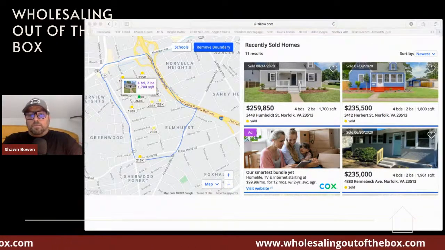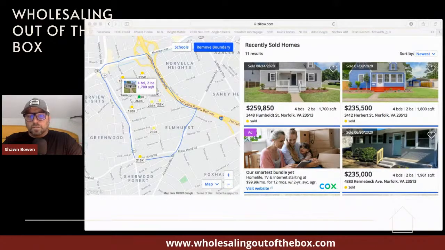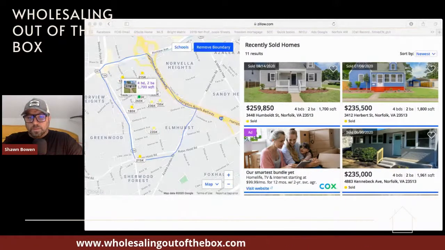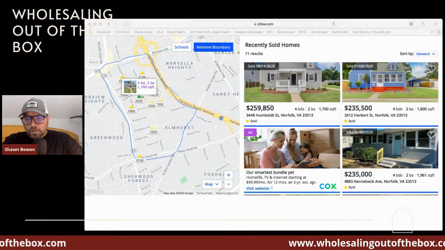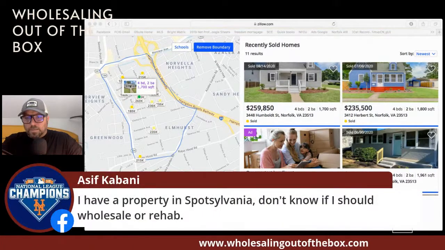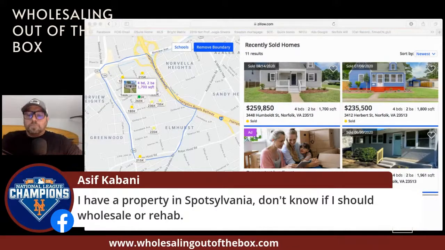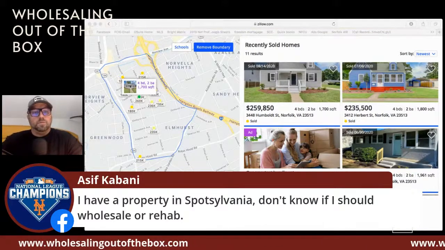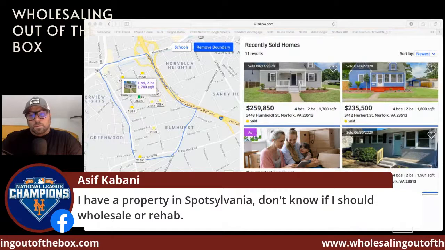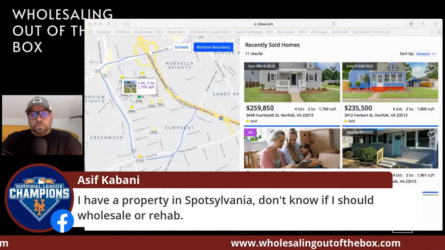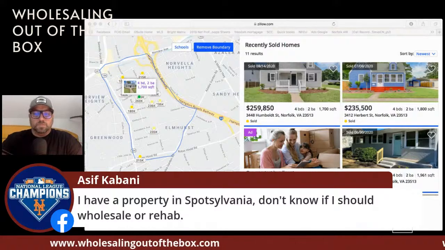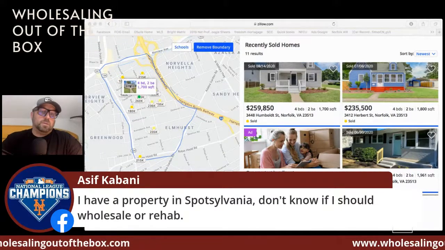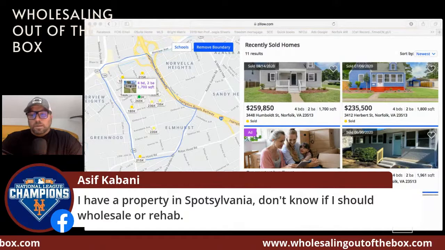Okay. Let me go back over here for a quick second and see who we had on here with us. Asif said, sorry if I said your name wrong, but I have a property in Spotsylvania. Don't know if I should wholesale it or rehab it. That's a good topic, man. If you have the ability of closing on it and you know your numbers, that's something you can possibly run, and then run your numbers backwards here. You can see what the difference would be. You're going to make 30 grand in 6 months, or can you make 15 grand a day?